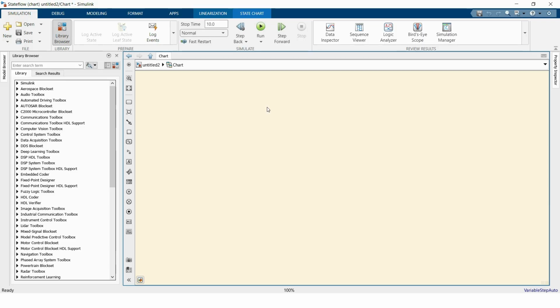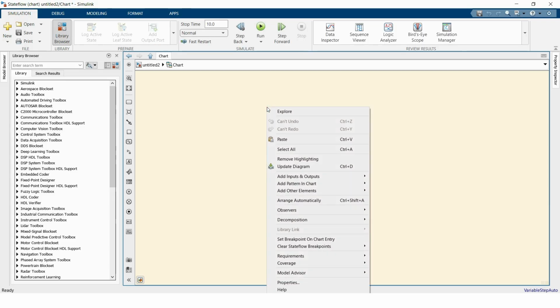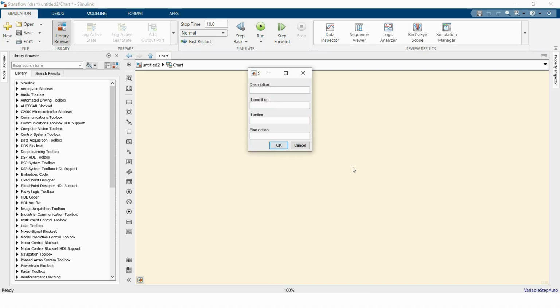For the if else condition, I'm right clicking my mouse and choosing Add Pattern in Chart. Under Decision, this is our second pattern, if else condition. I'm taking a description like temperature control. The if condition is when temperature is below 20, and our if action will be heater is turned on. The else condition is when temperature is not below 20, and we want to turn on our cooler. So cooler will be turned on.